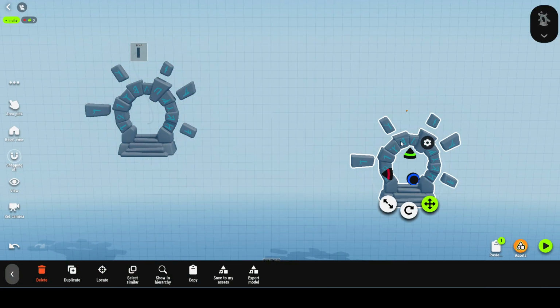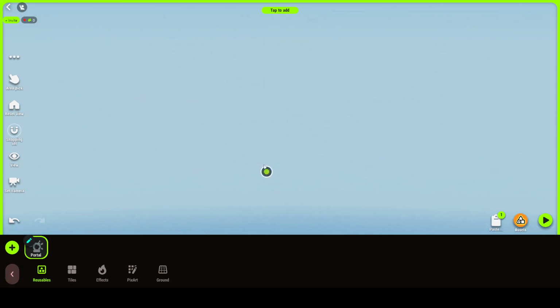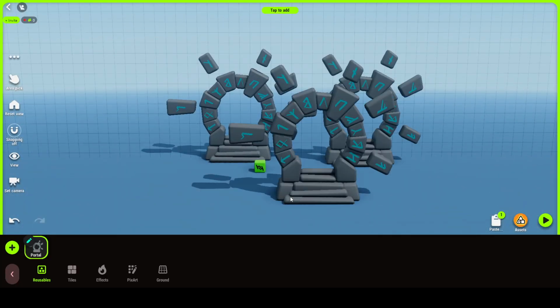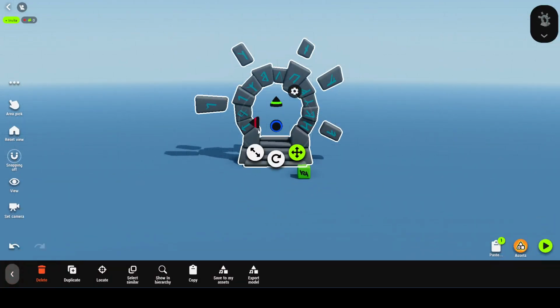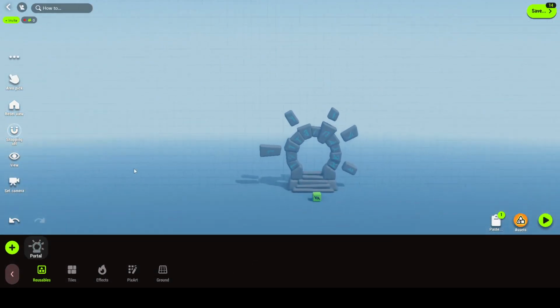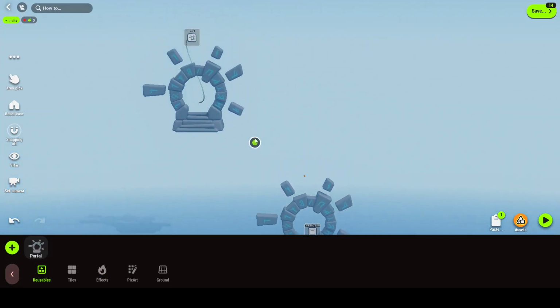Let's say you delete this by accident. If you want to add more, come to reusable, click on this portal and you can add as many as you want. Now if you see we cannot see the reusable, that's because we need to click on view and turn on logic mode so we can see all the logics.